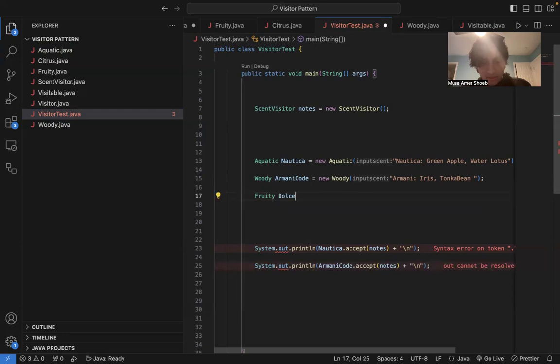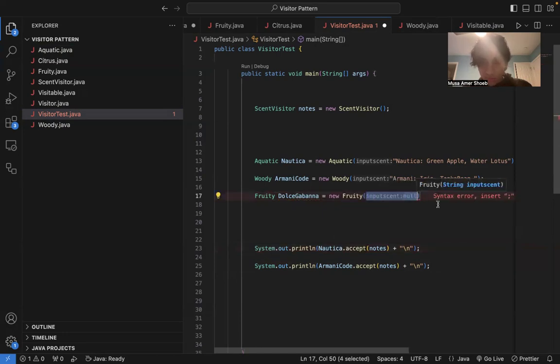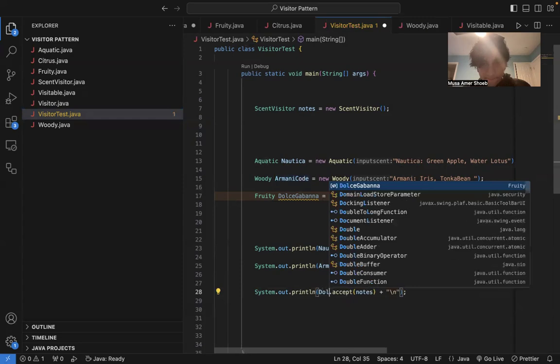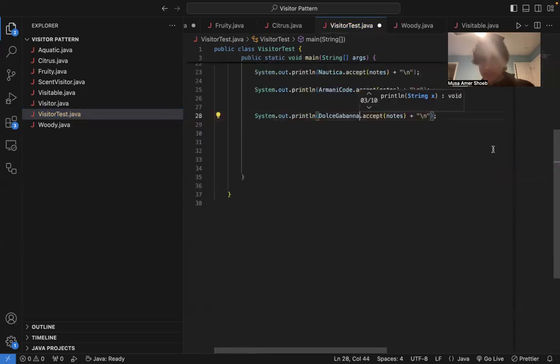Then it can make fragrance. Then I can just say, all right, so let's see what this does.